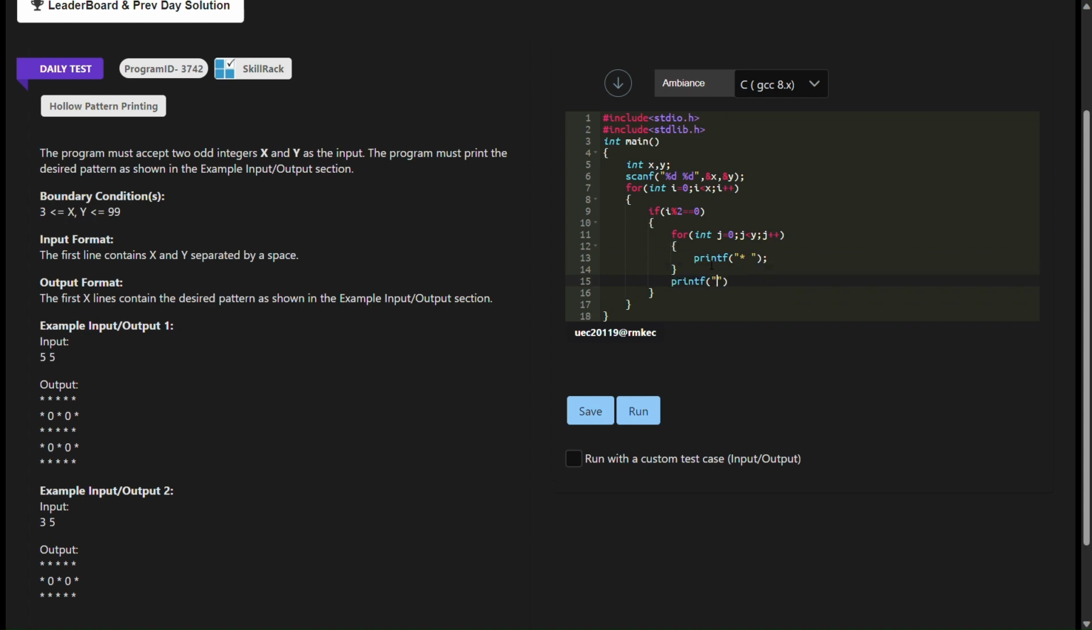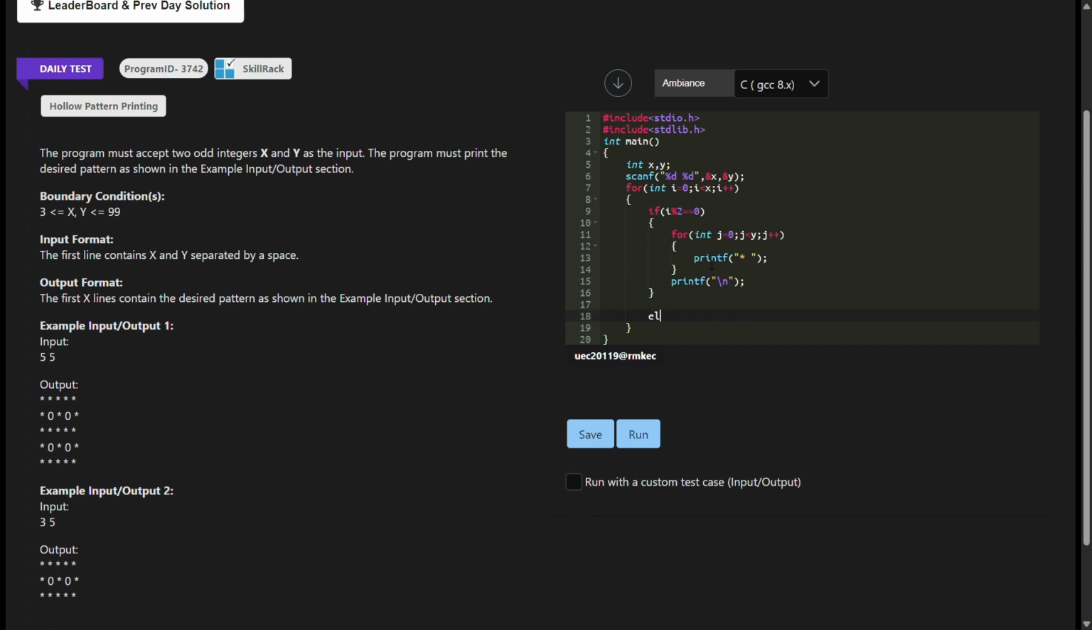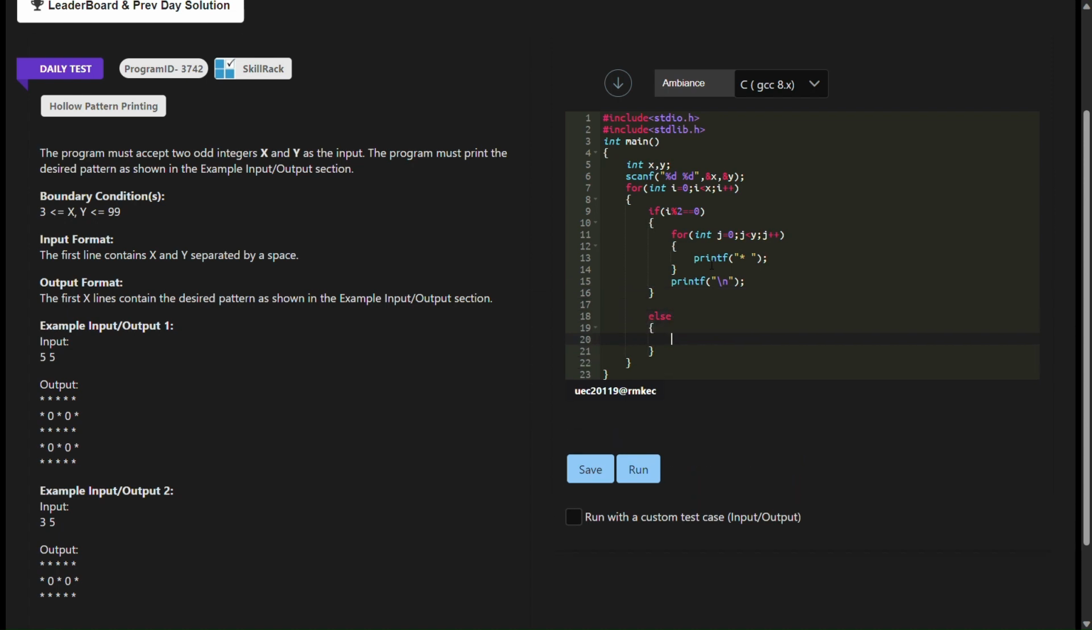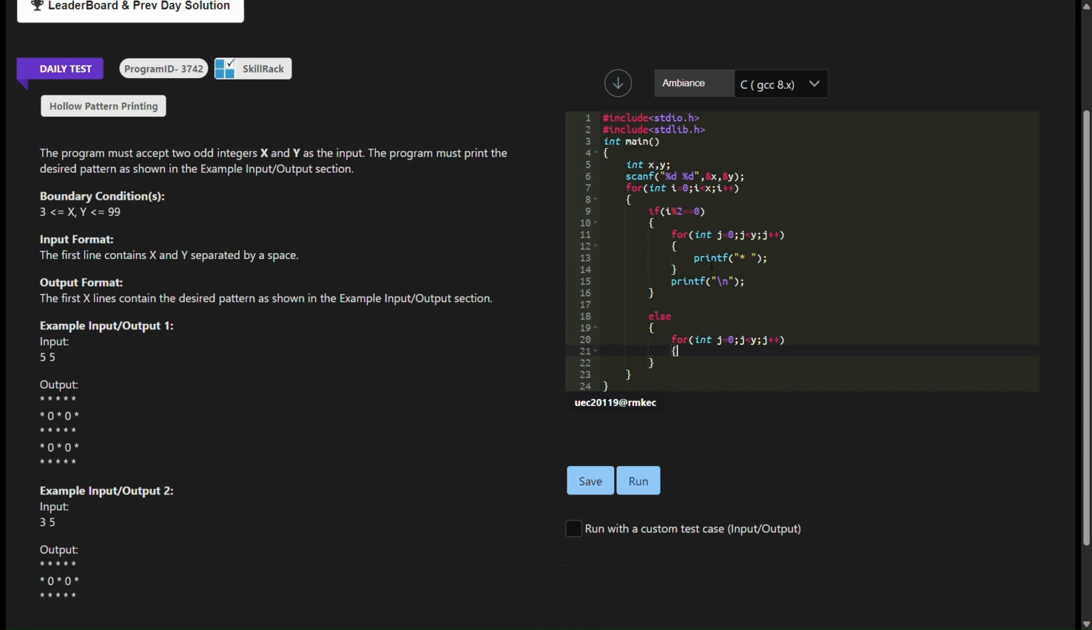Next, we initiate a for loop for x rows to construct the desired pattern. Inside this loop, for even-numbered rows, identified by i % 2 == 0, we print asterisk y times to form solid lines across the y columns.